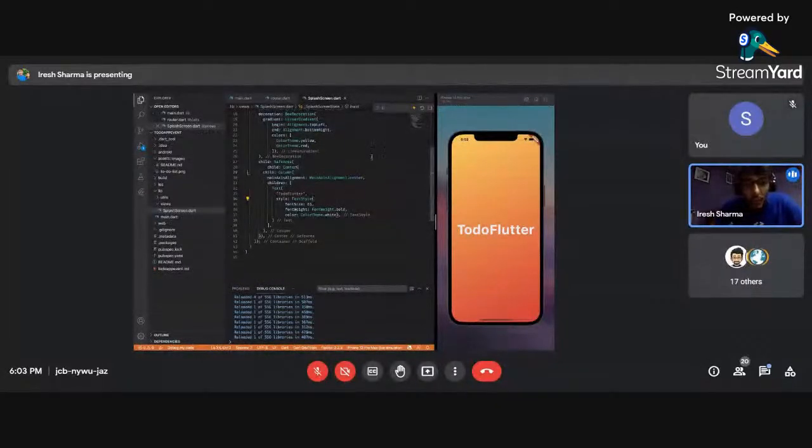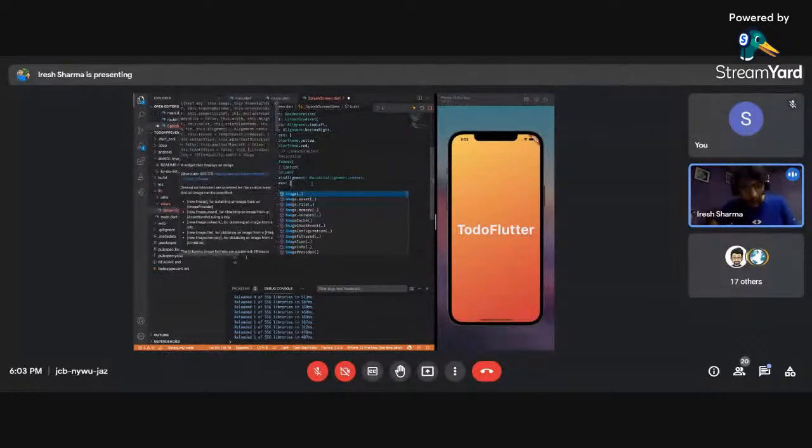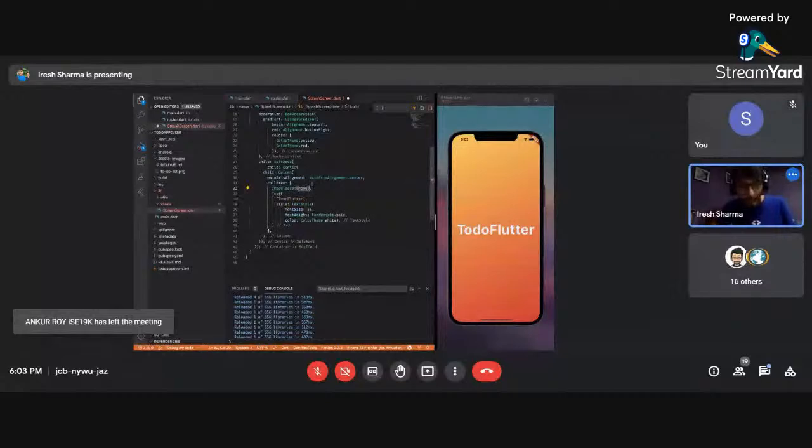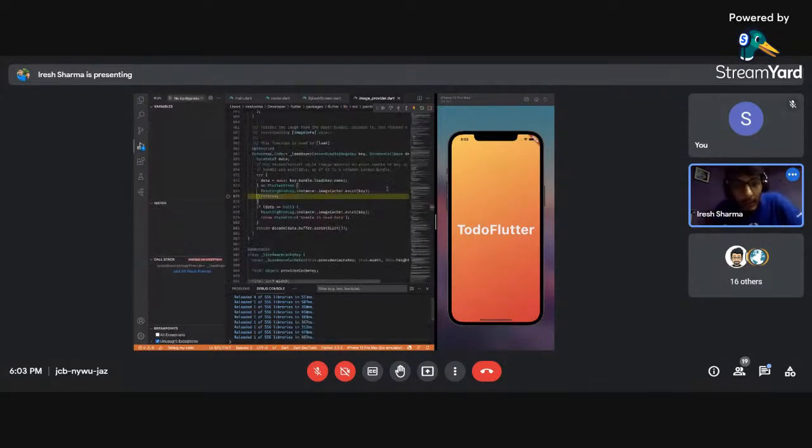So to use images in Flutter, it is pretty simple. We can go ahead to Image.asset and then pass in the asset string. So we have it at assets/images/todo.png. I save this, we're gonna get an error.